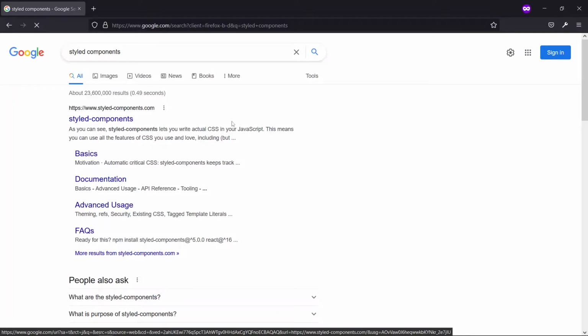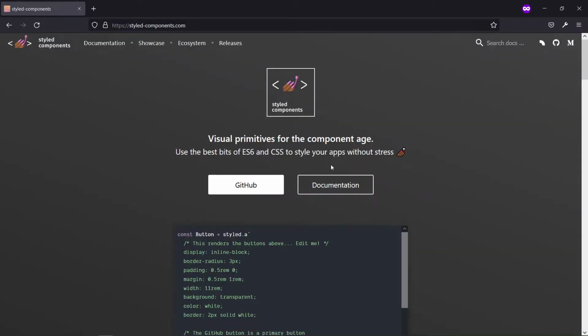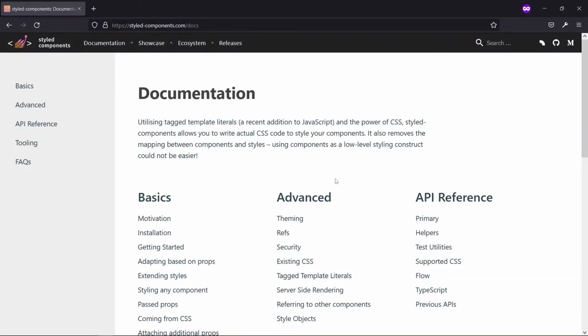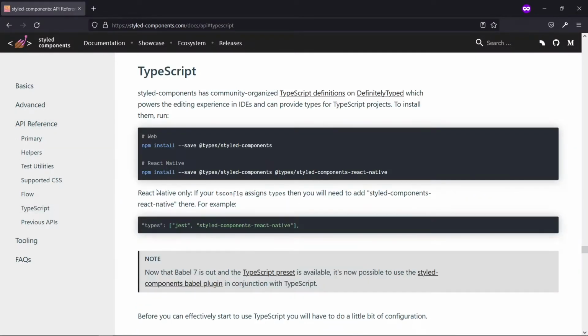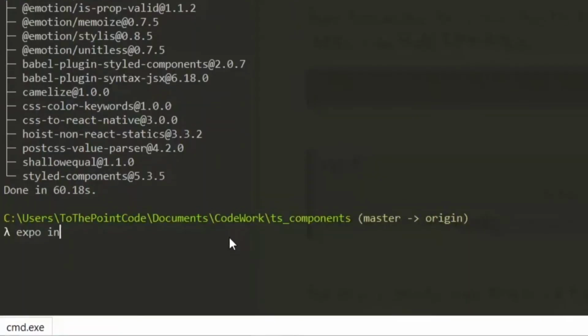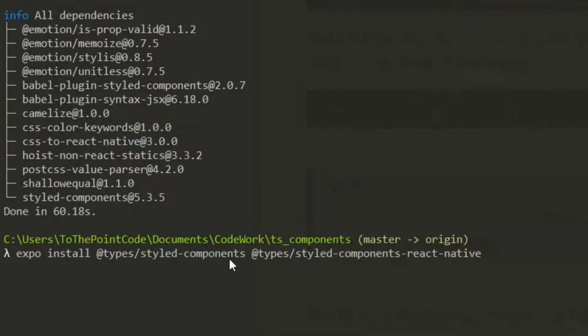To know the exact types that we need to install, let's search for styled-components, and then we visit the documentation. Over here, we visit the API reference, and then we go to TypeScript. Now we see that under React Native, the types you are supposed to install are over here. So we copy the names of the types. Now over here, I'll use expo install to install them.